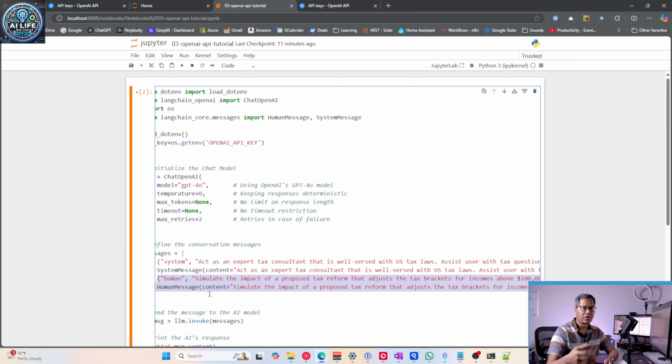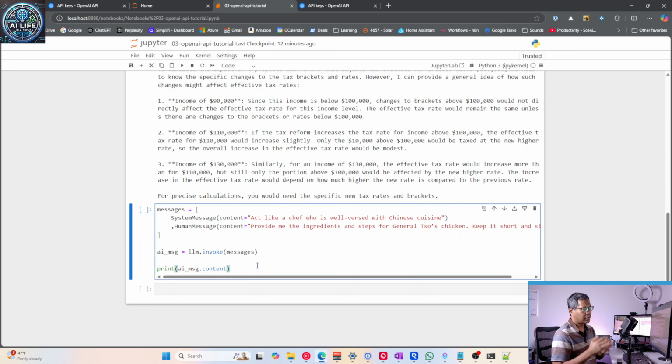So now let's put these two messages together in a message array. These two messages being the system message and the human message, and pass them to the LLM engine and see the response. Okay. Say we want a recipe for a Chinese dish, say General Tso's chicken. Yummy. Alright, so we want to find the recipe for cooking that.